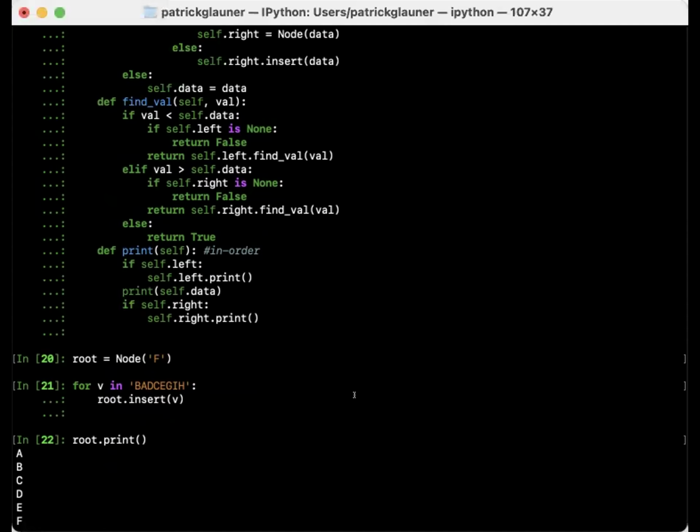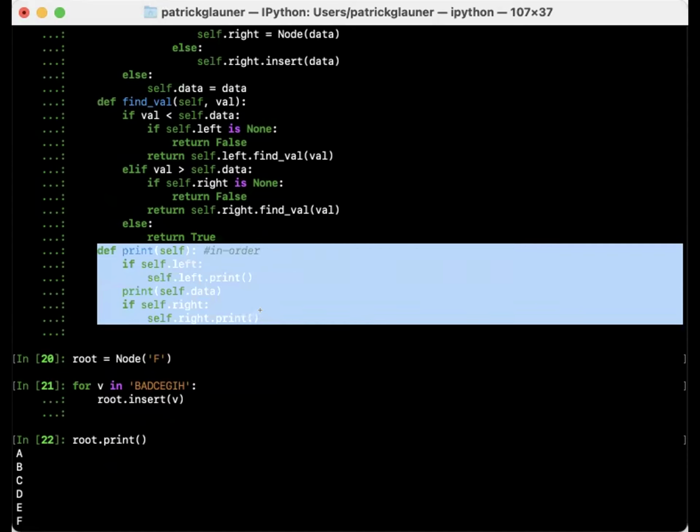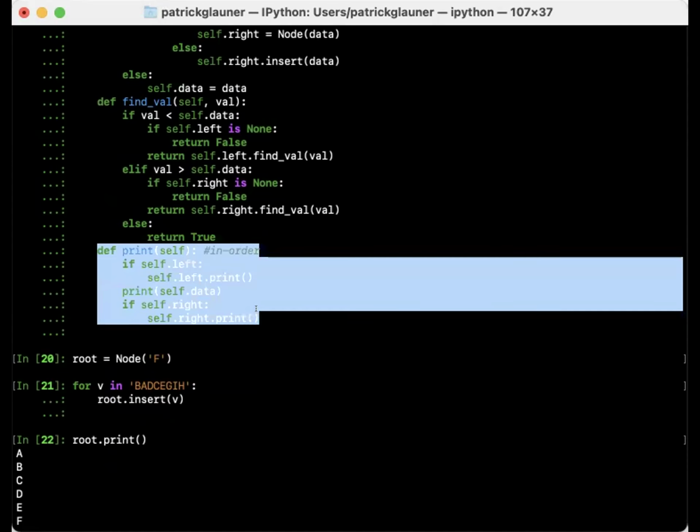Anyone has an idea of how I could implement a pre-order? So I have done this here to implement in order, and in order was first the left, then my value, then the right. Anyone has a suggestion of how I can implement a pre-order? If you have, maybe raise your hands or turn on your microphone or send this in the chat of how I can implement a pre-order, for example. Or maybe just a green sticker if you have a clue or not.